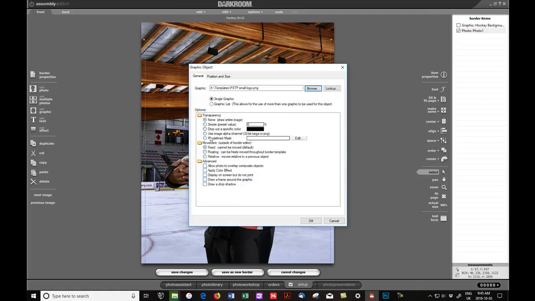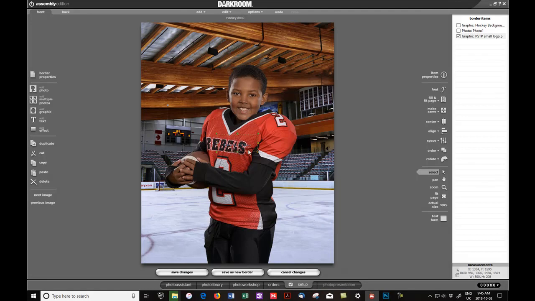Again, we can put a transparency on it, we can make it fixed or moving. Again, we don't need to at this stage, so just OK that. And there we can see our logo right in the middle. So what I'm going to do is just move our logo down to the bottom corner there, and that's done.